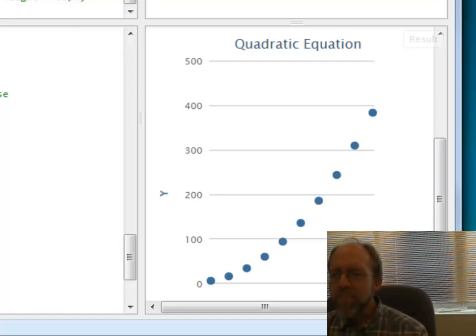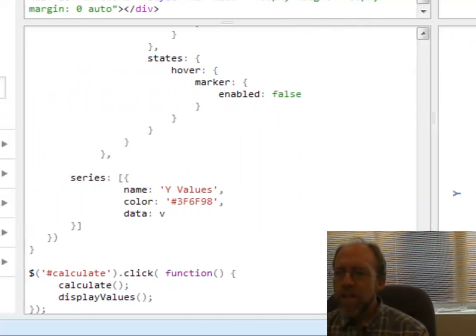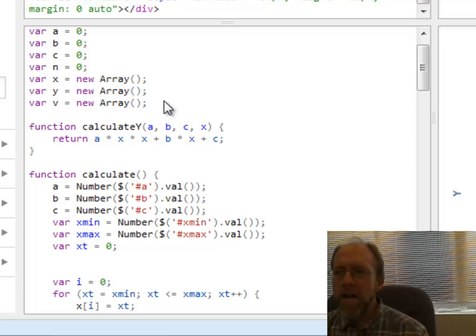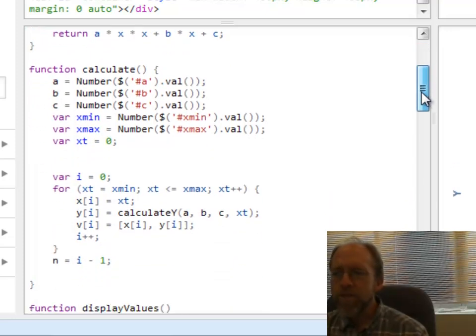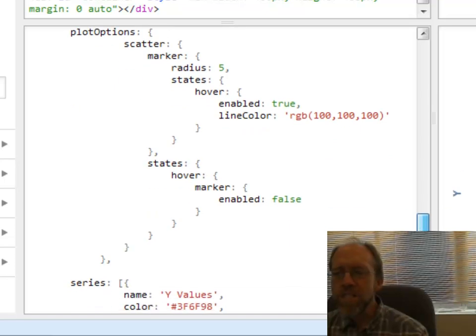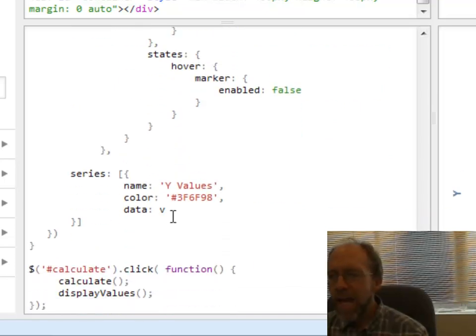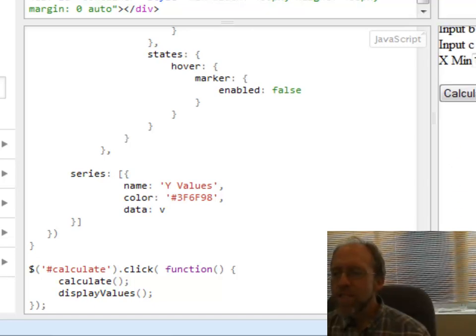But notice the data. The data is using V. Where does V come from? V is this array that you defined up here as a global array, and the array is an array of two-dimensional points. Points are simply a two-dimensional array, so you have an array of two-dimensional arrays, and it knows when it sees an array of two-dimensional arrays how to translate that and use it. It's relatively straightforward and simple.